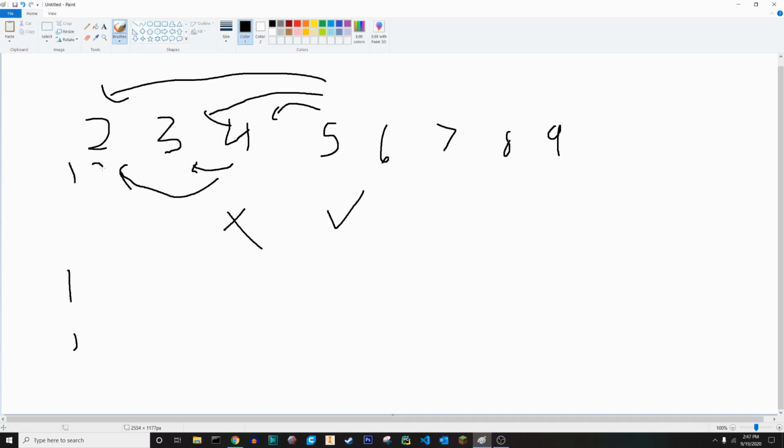Now, 1 is not prime, because it's only evenly divisible by 1. You have to have at least 2 factors here, like 1 and 2. Since 1 is only evenly divisible by 1 and 1, it is not a prime number. So 1 is not prime. Neither is 0, or any negative number. Those are not prime numbers.